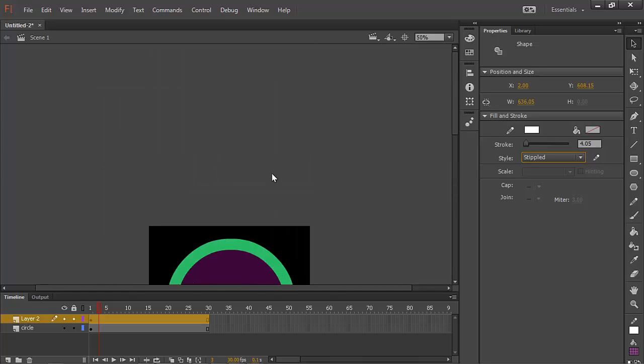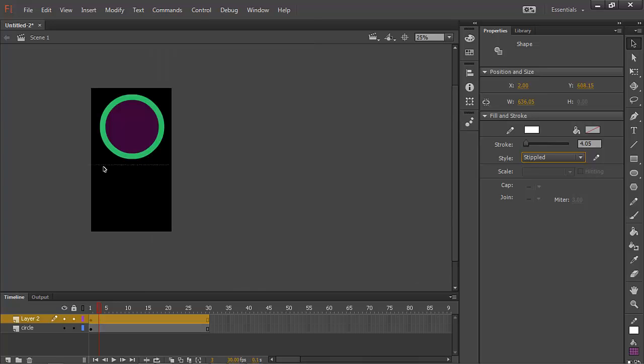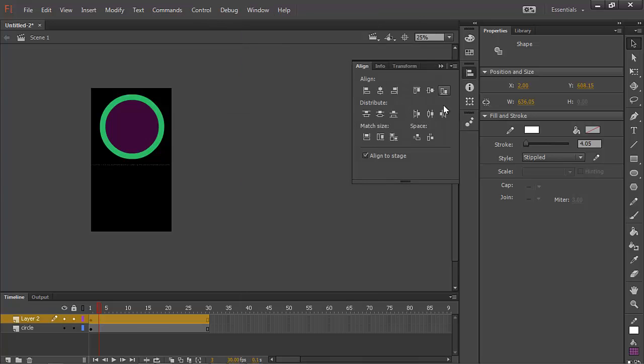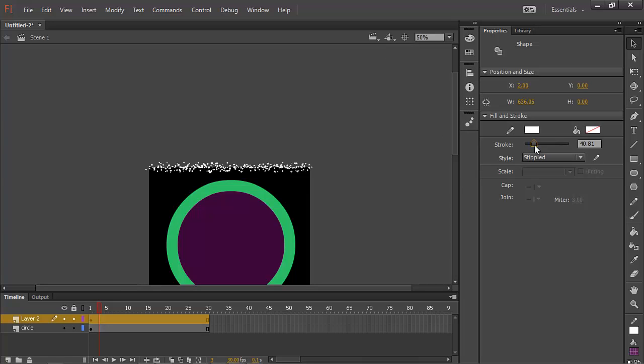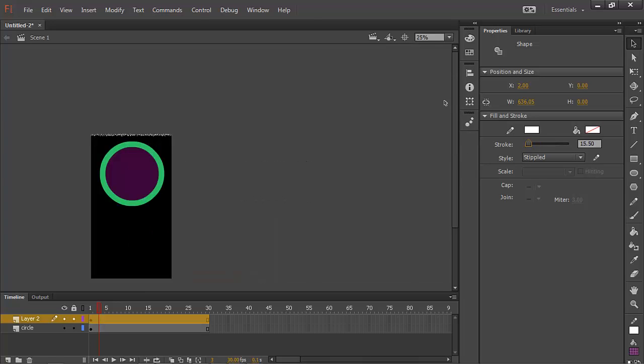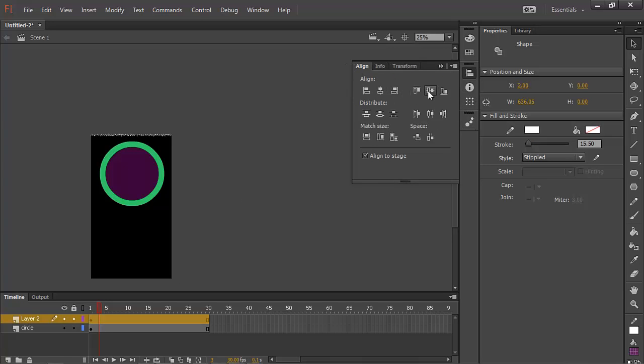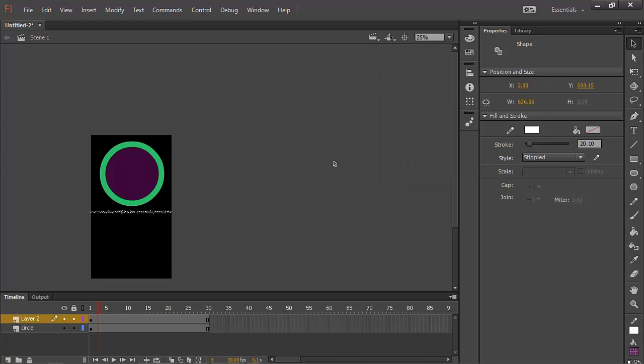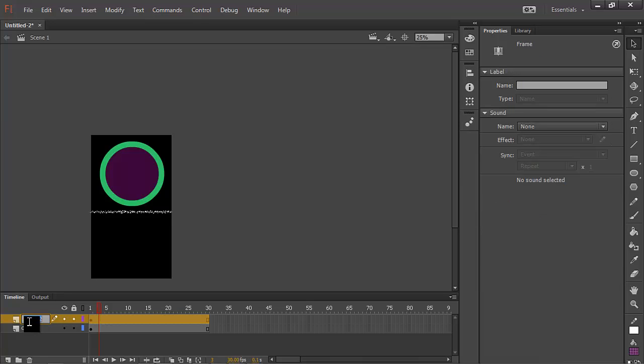I want to make sure that this line is right in the middle of my stage, so 100%, not by my eye. So I'm going to select the stroke, and if I go Window, Align, it's going to open my Align panel, and I can align things to, like, I'm going to make my stroke a little wider, just so we can see. So I can align things to my stage. So now on one layer, I'm just going to rename it line.